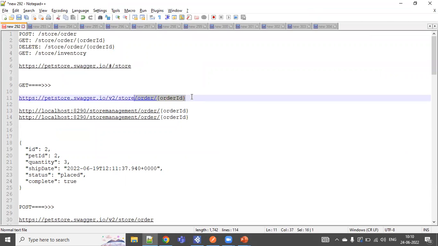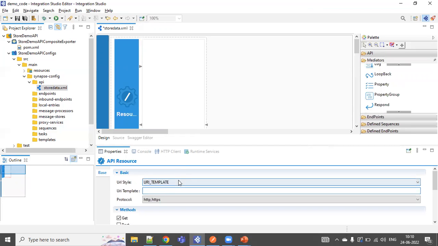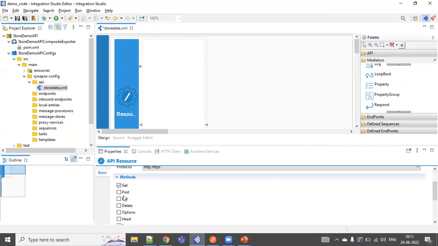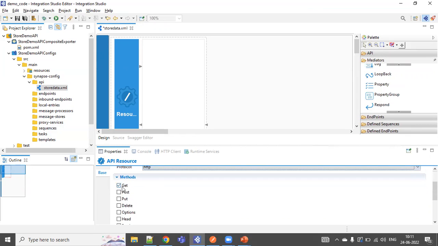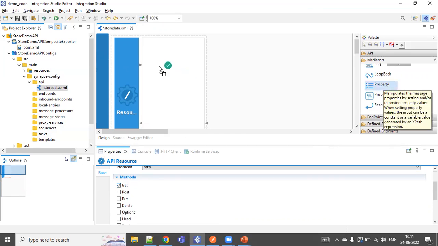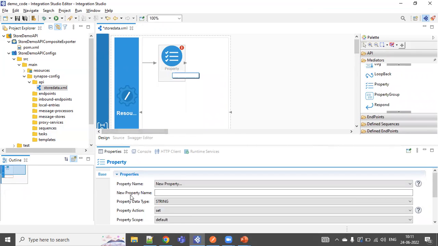in the same format. I will be giving it over here as order and order ID, using the protocol as HTTP, and the request will be a GET request. This is the resource setting. Once I set the resource, I will be taking the property to set the incoming URI param order ID.